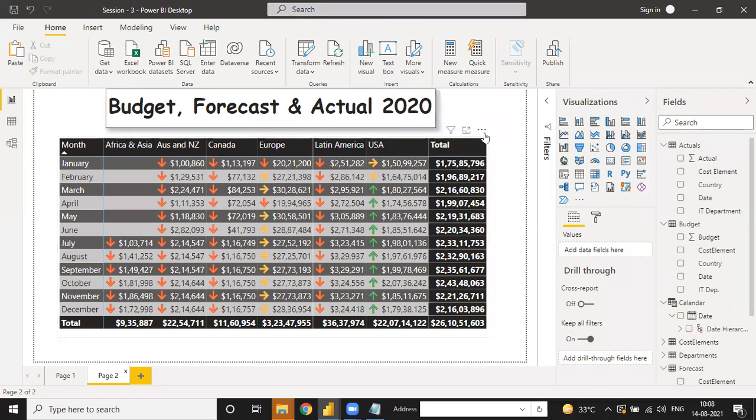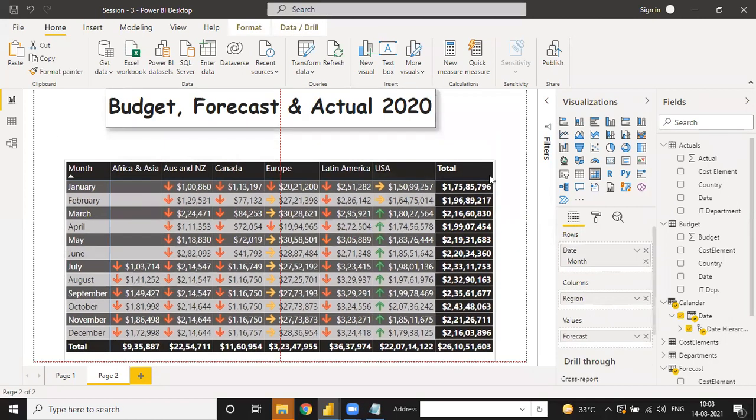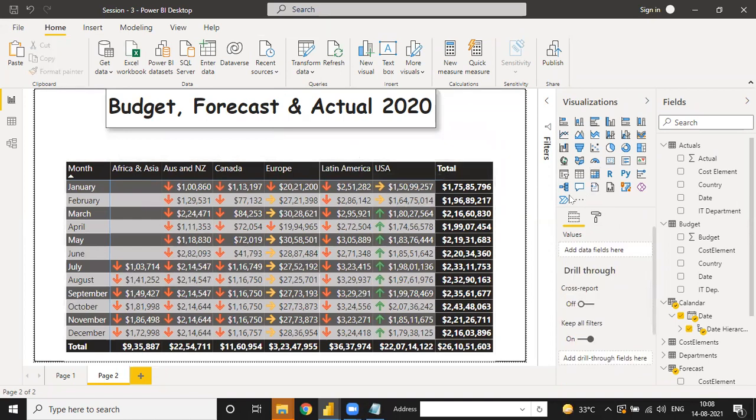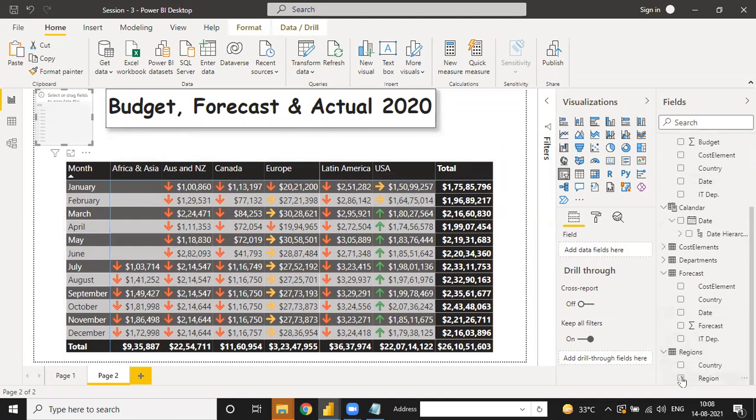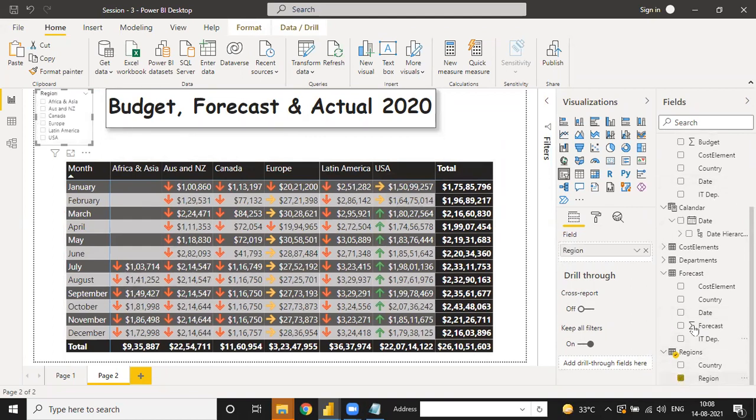Suppose we have to use one more thing here. What do we use? Suppose we need one slicer, not date wise. This time we need a slicer country wise. Sorry, region wise. Okay, see, this kind of slicer is there. So we need this kind of slicer with just one click.